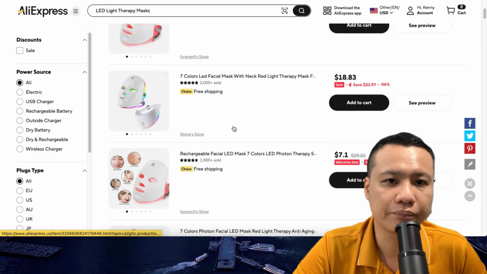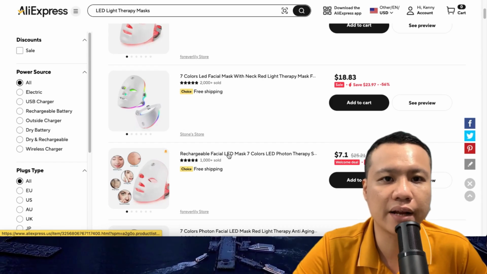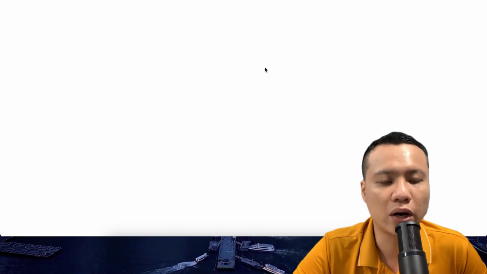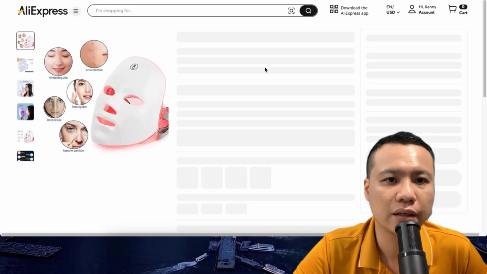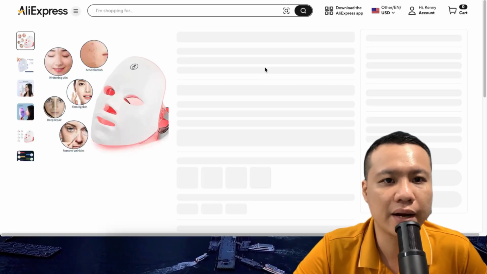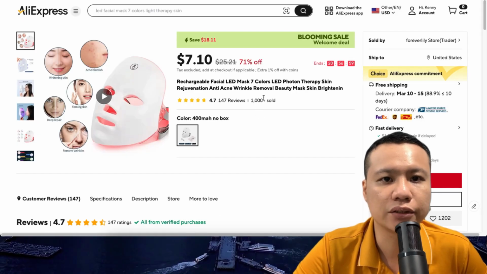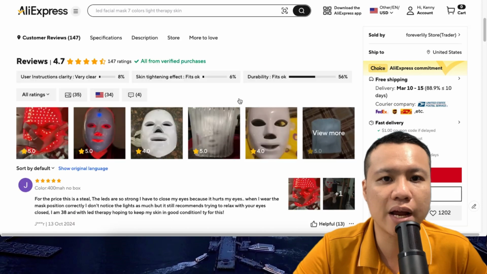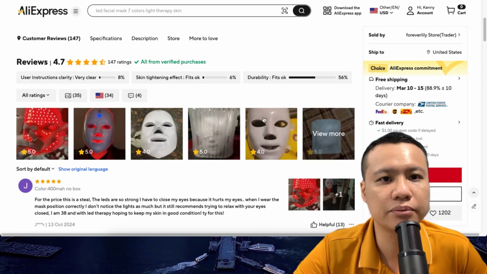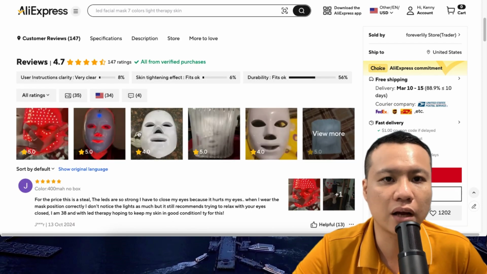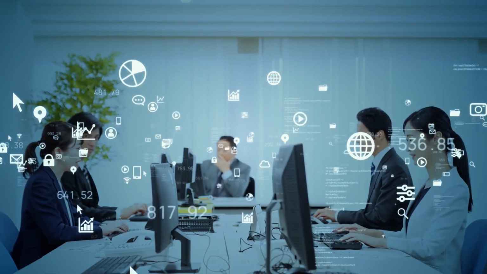For example, I found an LED light therapy mask that sold well, but I want to see if there are others with better reviews or lower prices. The more products you check out, the better you're able to spot a top seller with the right balance of quality, price, and customer feedback.